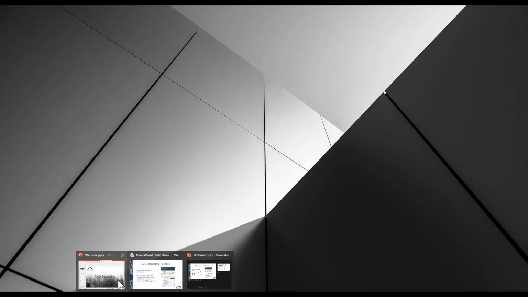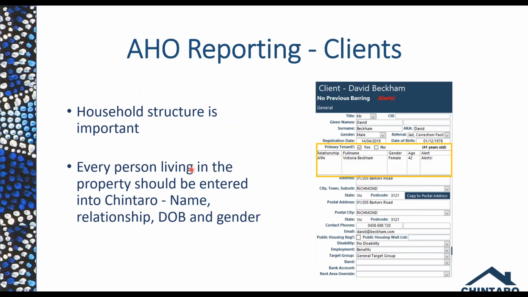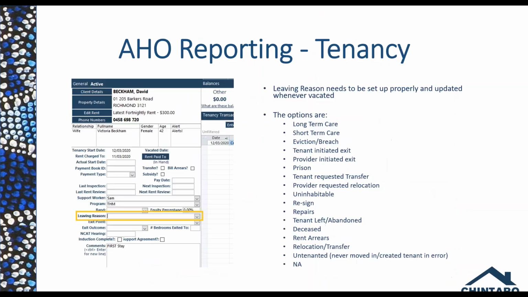Cool, I'm just going to jump back to our presentation here. The next section that we're going to be looking at is the tenancy screens. So the key change here that we're going to be looking at is this here, the leaving reason. So this must be updated upon vacating.